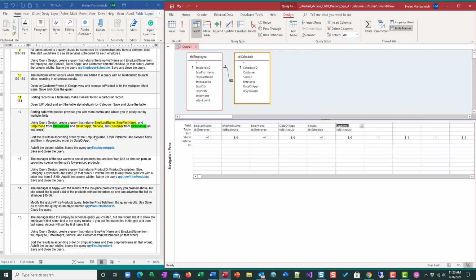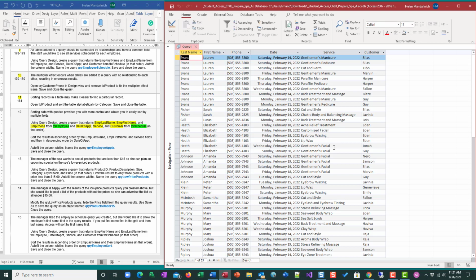All right, so sort the results in ascending order by employee last name, ascending, employee first name, ascending, and then the service field, ascending, and then date of appointment descending.